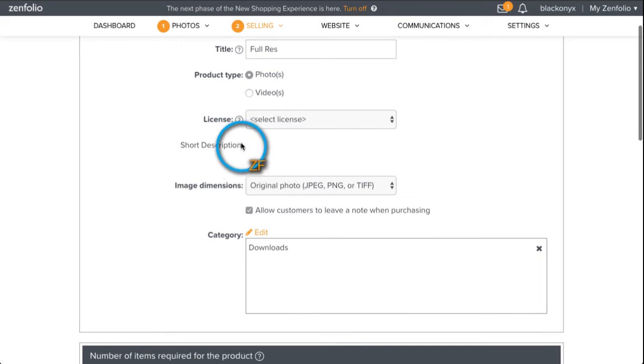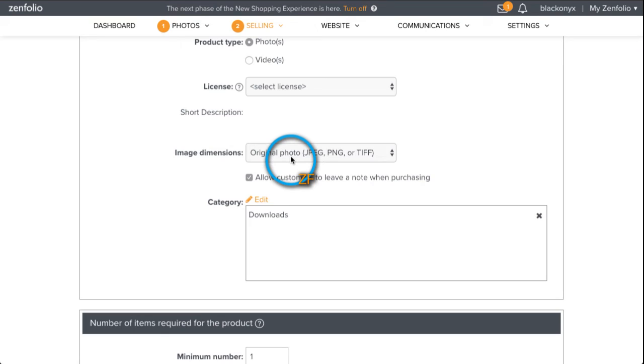And then you're going to go right here to image dimensions. This is where you actually set this up. So right now, this is going to be for the original file as you uploaded it. If somebody buys this product, that's exactly what they're going to get, the full resolution original file.